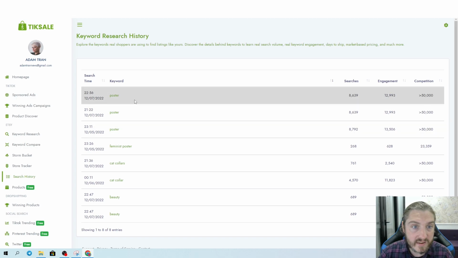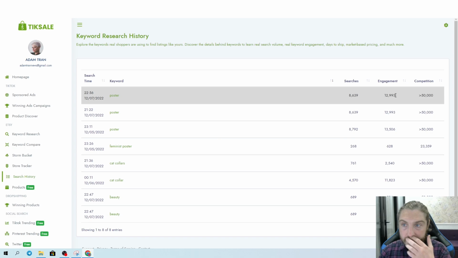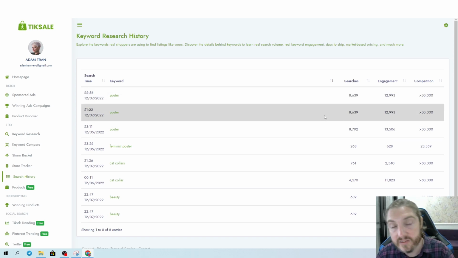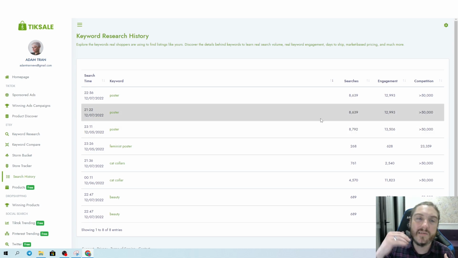So we can see here there's 3 different searches for the same keyword, poster, poster, poster, but these are on different days, and we can see that over the different days they have changed. Maybe there's more engagement or less engagement, or more searches or less searches. So this could be useful information to know: is my keyword growing and more people searching this, or is it shrinking and maybe I should use different keywords.